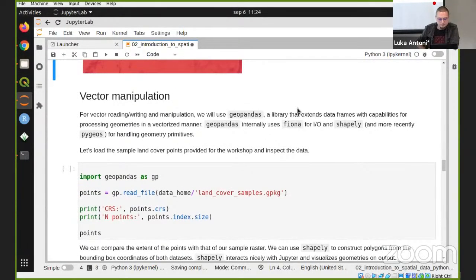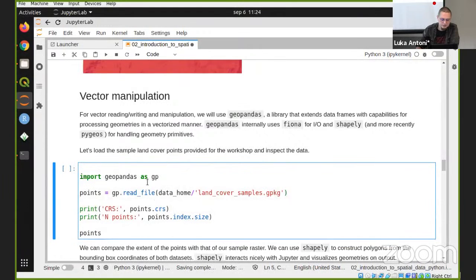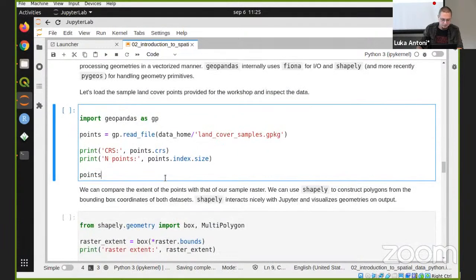So now to some vector data. For that, we will use the GeoPandas library. Basically it's pandas, but for spatial data. A GeoPandas data frame basically differs from the pandas data frame by having a non-optional geometry column on which you can compute geometry operations. So we will go ahead and read the land cover samples that Leandro mentioned in the session before, and print some data points, and then look at the points themselves.